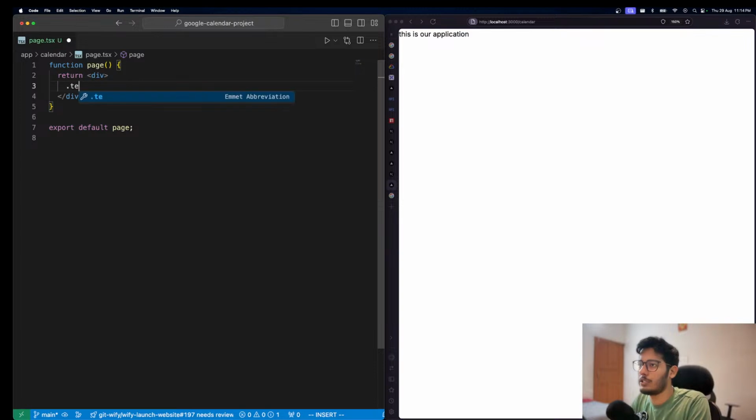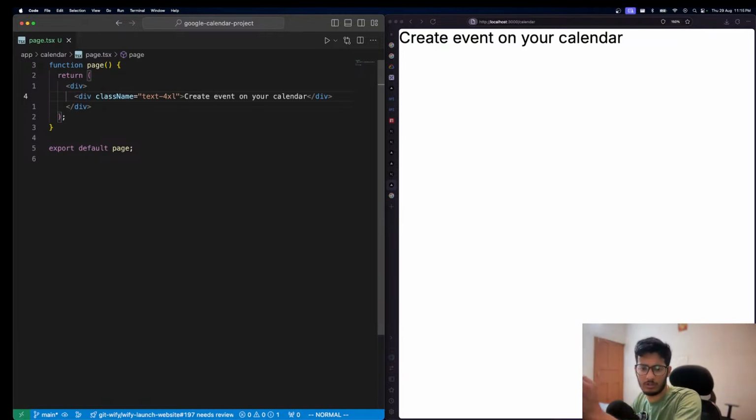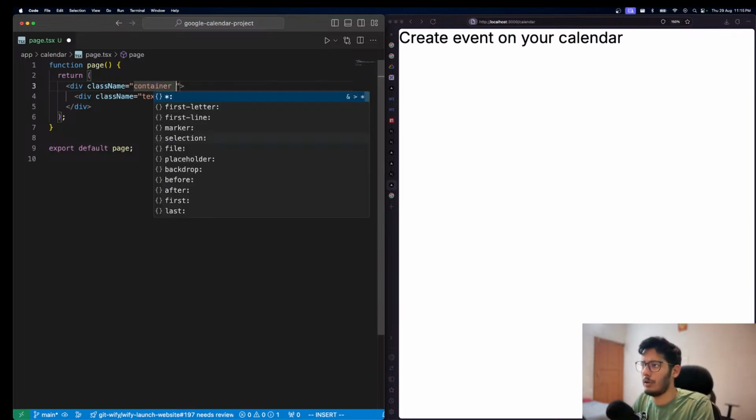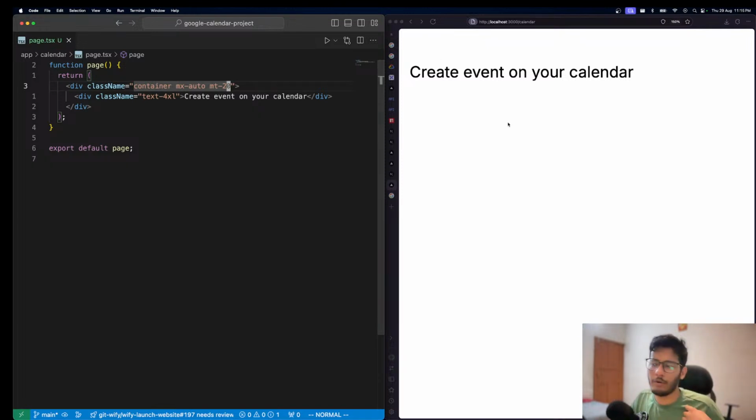So we'll just say text, 3-4 XL, create event on your calendar. We'll eventually keep adding features, but let's start with this. And then we'll say px, let's name it container, and then mx auto. Margin top 100 is not a thing, so we'll just say 20. There you go. So create event, and then we'll create a form over here.